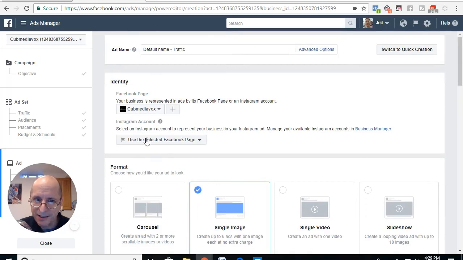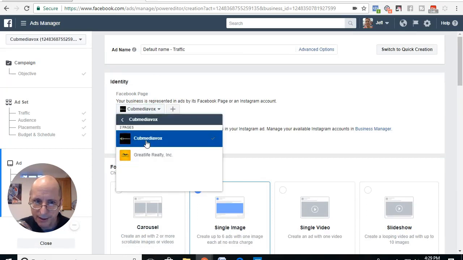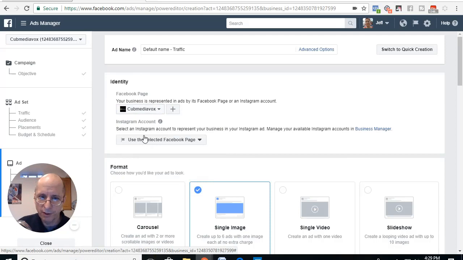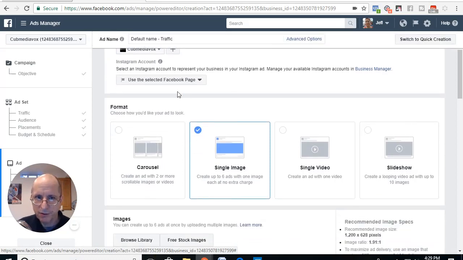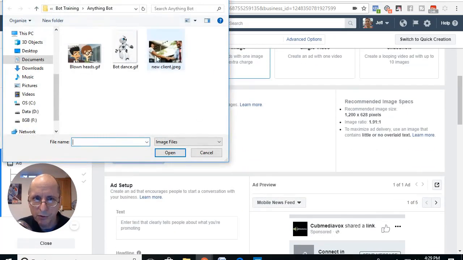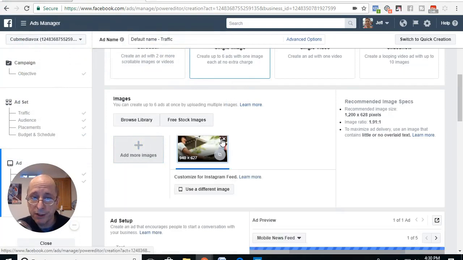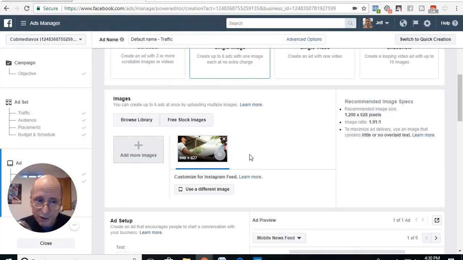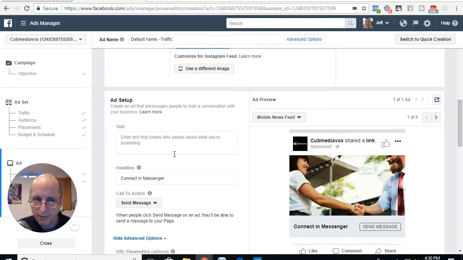We move into the ad itself. Make sure that you're connected to the page that you want it with. Leave the Instagram associated with the page unless you have another one you want to select. Now, format, you can use a carousel, a single image, single video, or a slideshow. We're going to just use a single image today. I'm going to upload the same image that I have over in ManyChat. So there's some connection between the ad and the Messenger process. And so we have that.